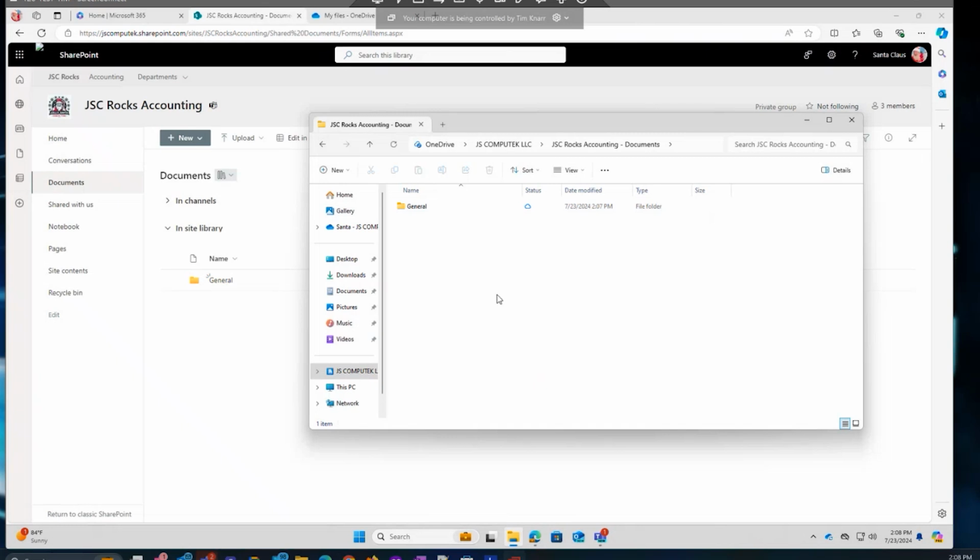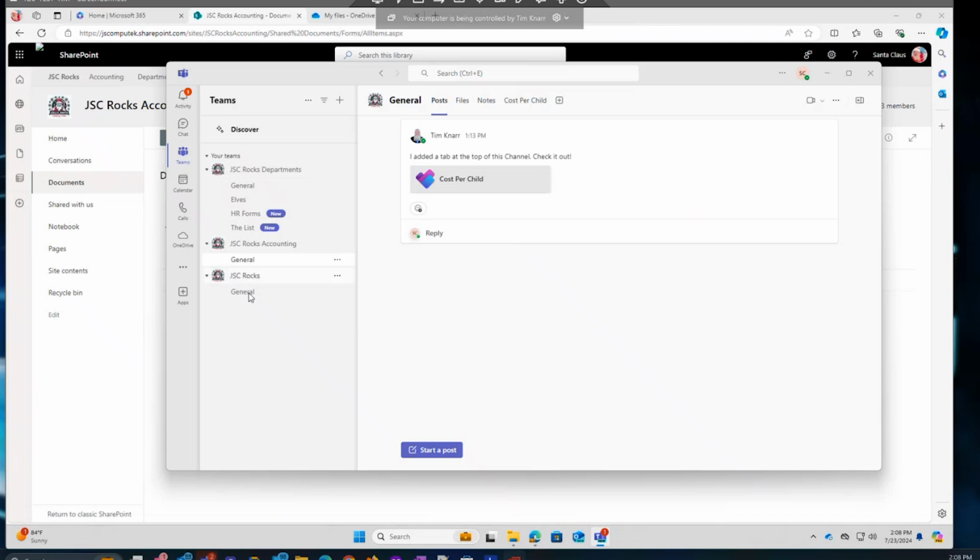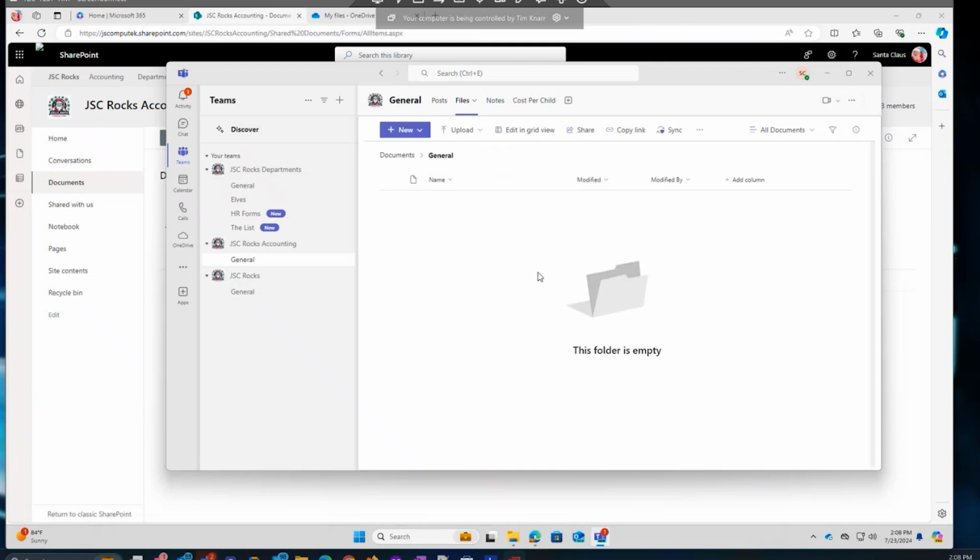an entire SharePoint space. The other thing I want to share with you is in Teams. If you notice that in this accounting general, and I go to the Files tab here, this Files tab is the same. It's already in the general because I was in the general channel. The files would be the same here.